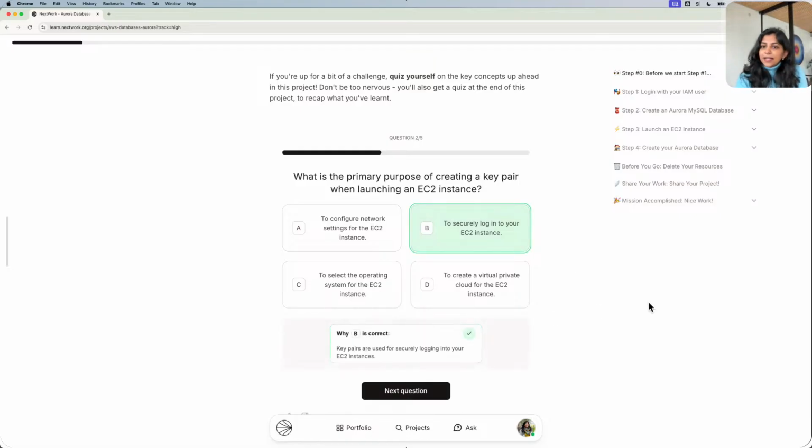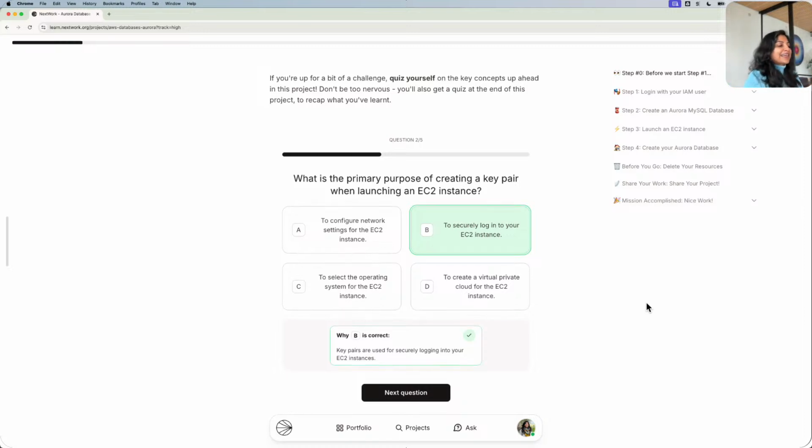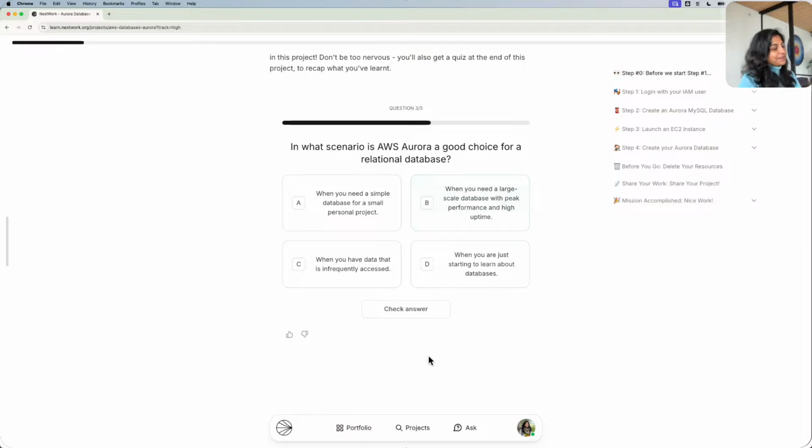And yeah, B is correct. Key pairs are used for securely logging into your EC2 instance. So good guess, BP. When you think about key pair, you also tend to think about logging in, getting into something, entering something, right? So that's a nice way of deducing.